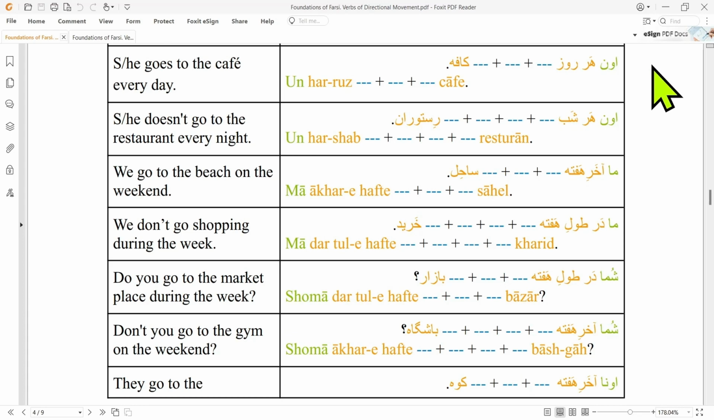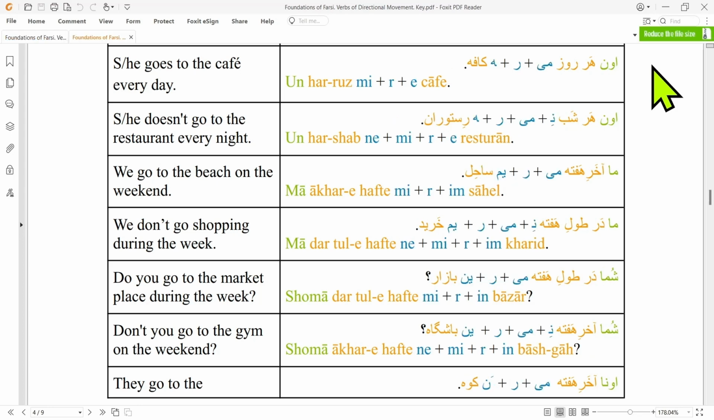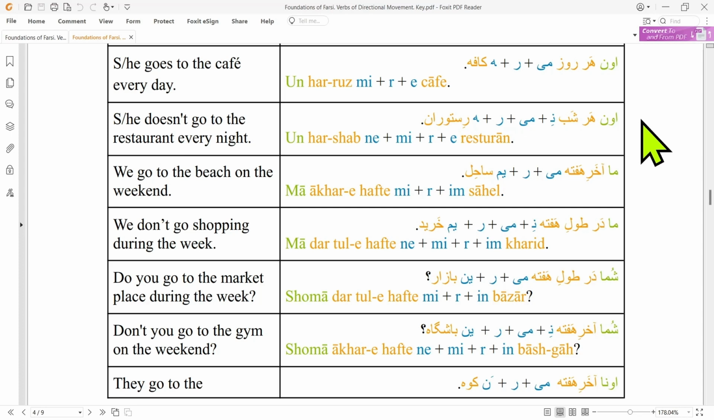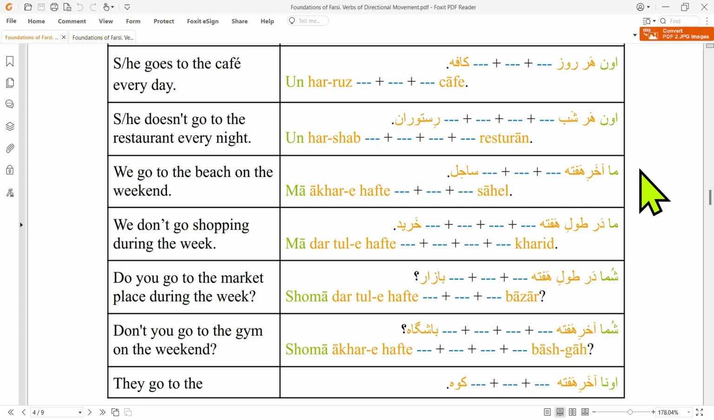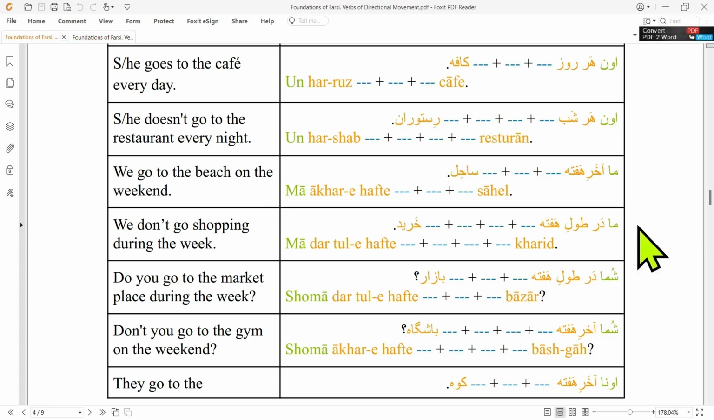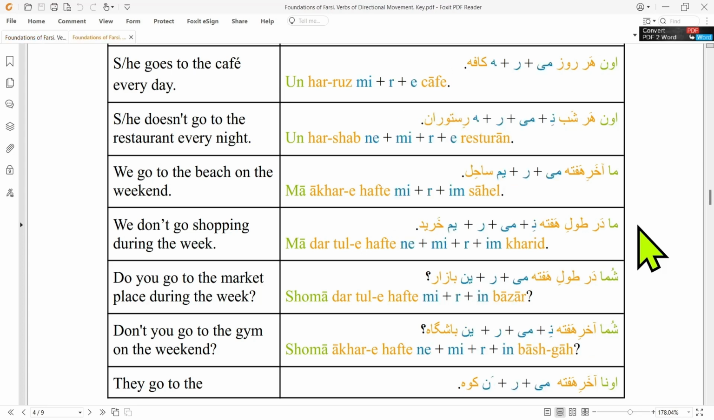With this rule in mind, tell me how we can say he goes to the cafe every day. اون هر روز میره کافه. She doesn't go to the restaurant every night. اون هر شب نمیره رستوران. We go to the beach on the weekend. ما آخر هفته میریم ساحل. We don't go shopping during the week. ما در طول هفته نمیریم خرید.